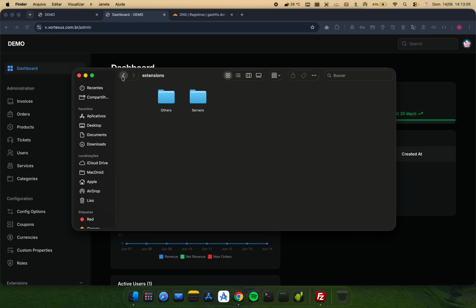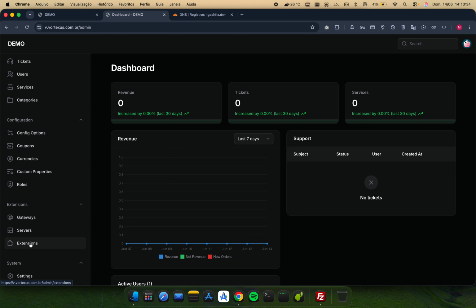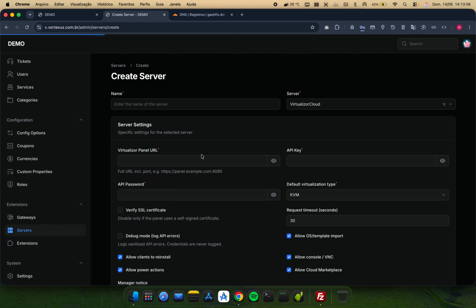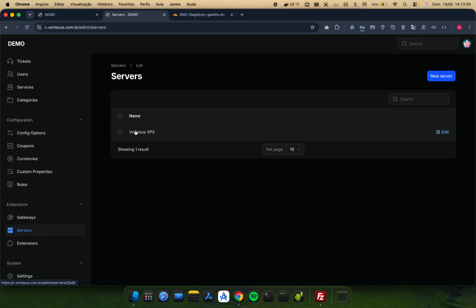Anyways, after doing that, you will get these options from your Paymenter, and we will work with these two options. First, we'll go to the servers option, and you will have to create a new server here. Then you choose Virtualizor Cloud, give it a name and click create. Since I have already created one, I don't need to do this twice, so I'm going to click here just to show you a little bit.